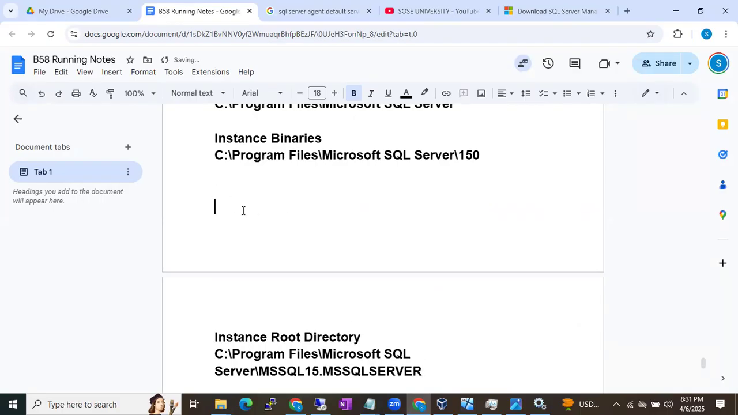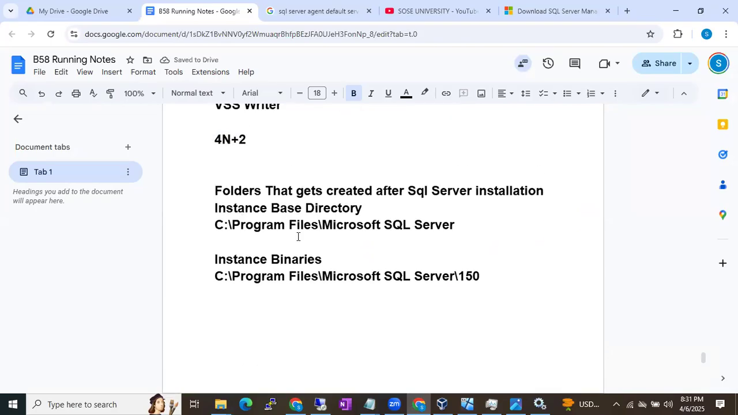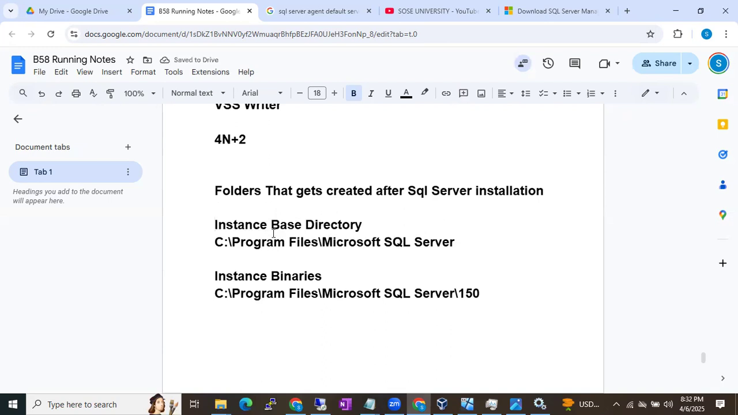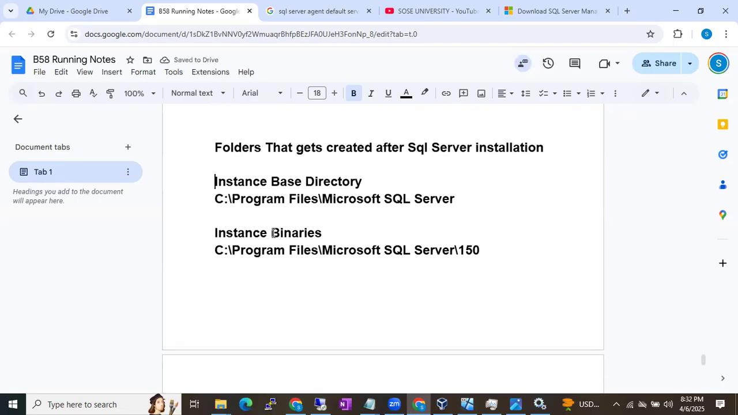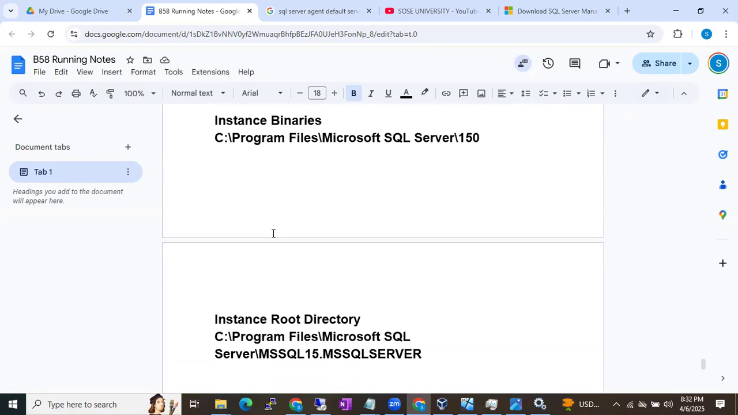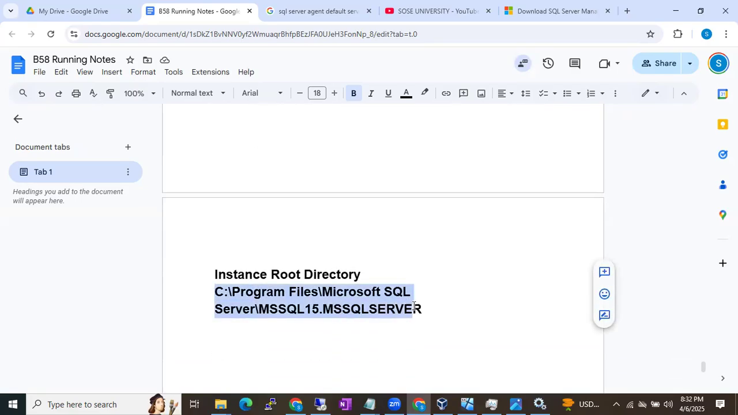Clear, everyone, guys? These are the names you have to remember: instance base directory, instance binaries. Sometimes your manager will directly tell you, go to instance binaries, go to instance root directory. Sometimes in the troubleshooting documents also it will tell you, go to instance root directory. If you don't know what is instance root directory, this is called instance root directory. Based on the version you installed, it will be either 16 or 15 or 14 or 13 or 12, whatever it is. Which version is installed, you can tell using this number, and what type of instance installed using this name also you can tell, guys. This is how it will work.